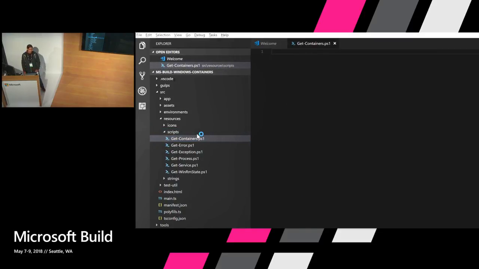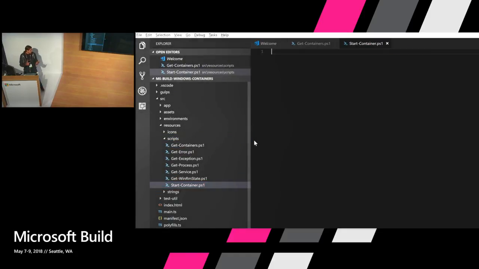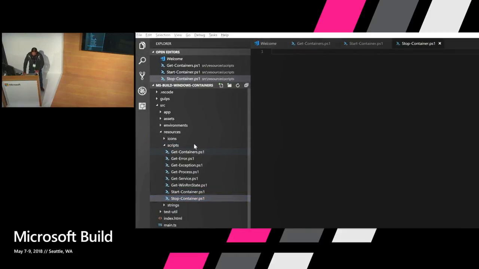The very first one is my get containers script. As you can see, this is just straight Docker CLI, containers list, and formatting back basically what I want into my data set that can be parsed and thrown into my data table. The next script is just to start containers, and that's nothing but Docker run and then passing in the name of the image that you want to run. The final one is our stop, so that we can start and stop whatever we want to do here.